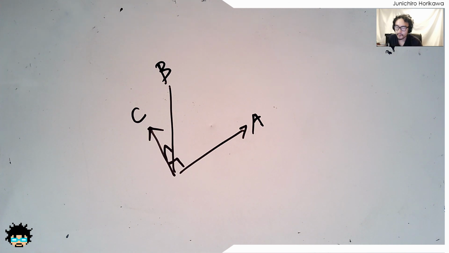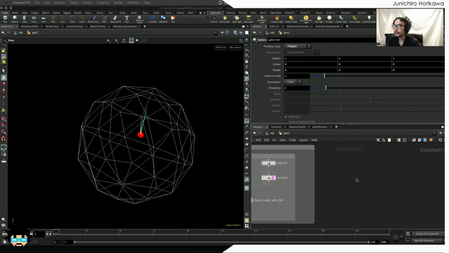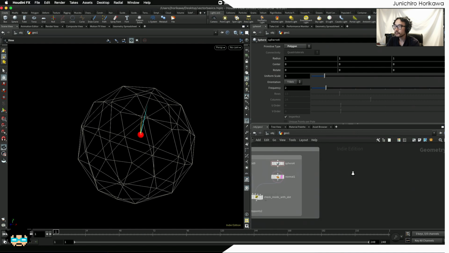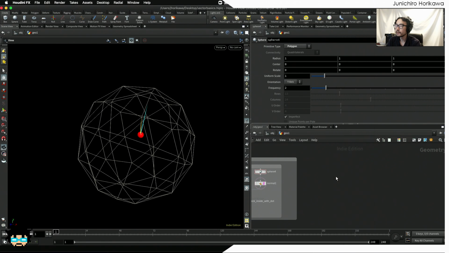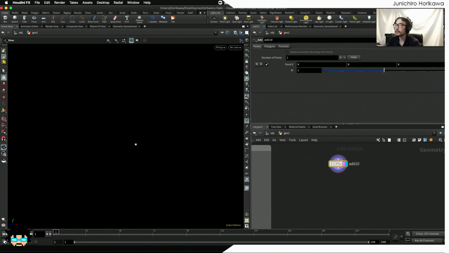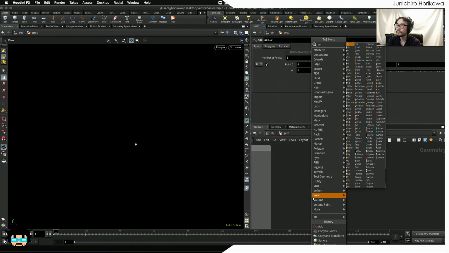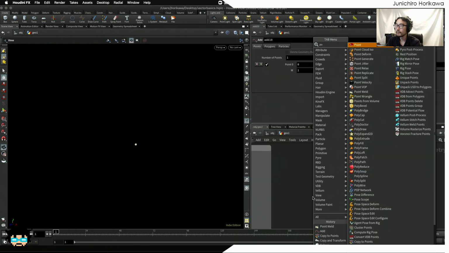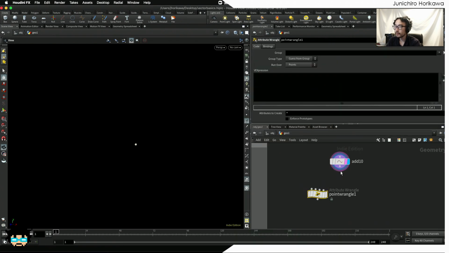So let's try to remember this property first and try to use it by keeping that in mind. Now let's add another point using add node. Okay, and let's create a point wrangle. Let's name this cross product.